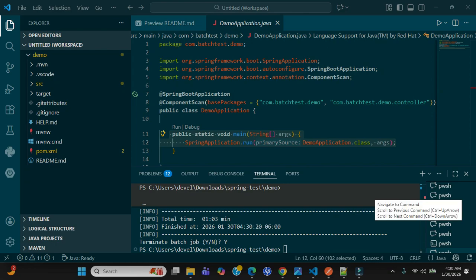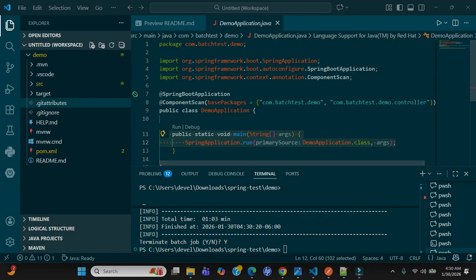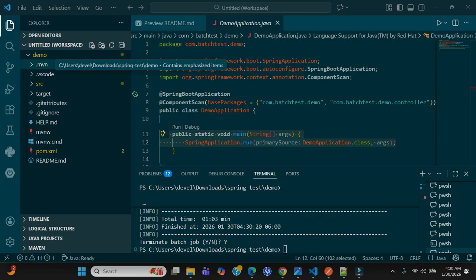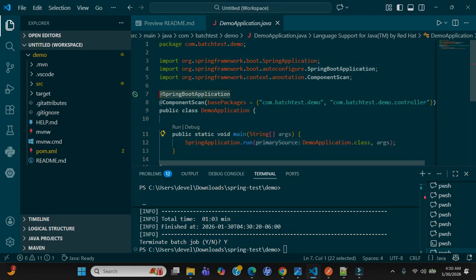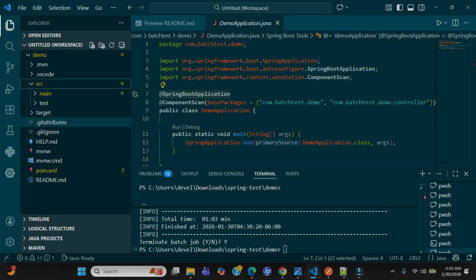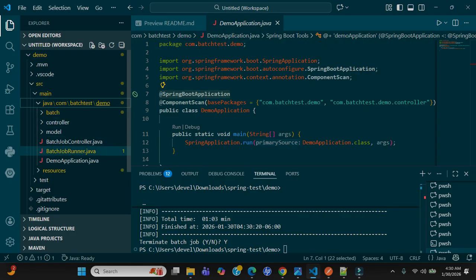Hey everybody, I'm going to talk about Spring Batch today. It's a small demo application on Spring Batch. So you go into demo and I have my Spring Boot application. Let me go into src/demo, then main, Java, and let's go to my demo application.